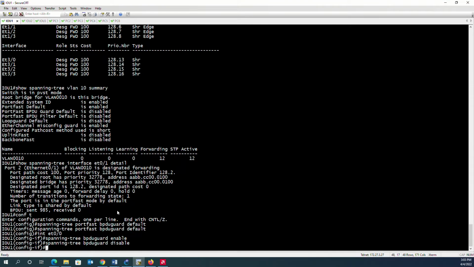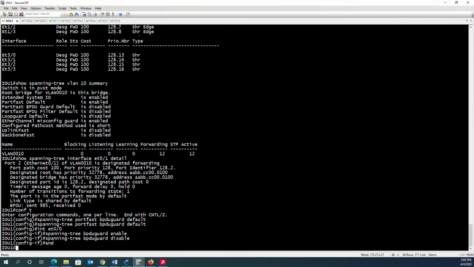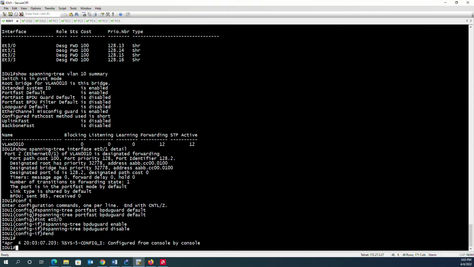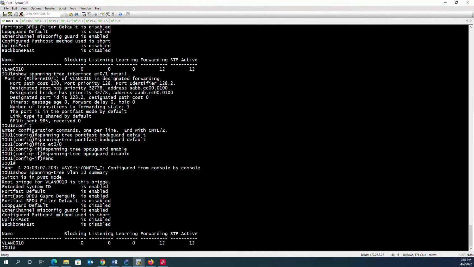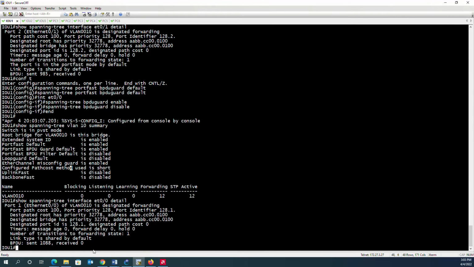And now what we can do to verify bpduguard or filter, we can use show spanning-tree vlan, I'm going to use 10 in my case, summary. And it shows now bpduguard is on by default. Or at the interface level, we could do show spanning-tree interface Ethernet 0/0 detail. And then, oh, I turned it off on that one. Let me go to 0/1.